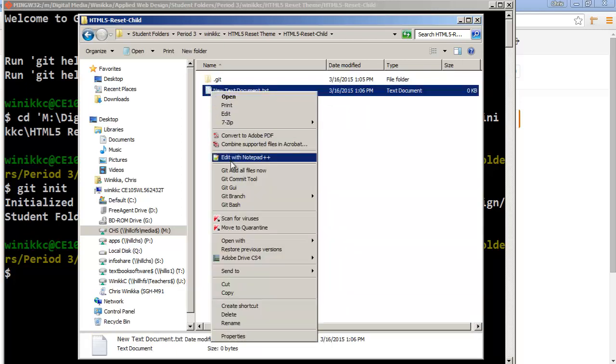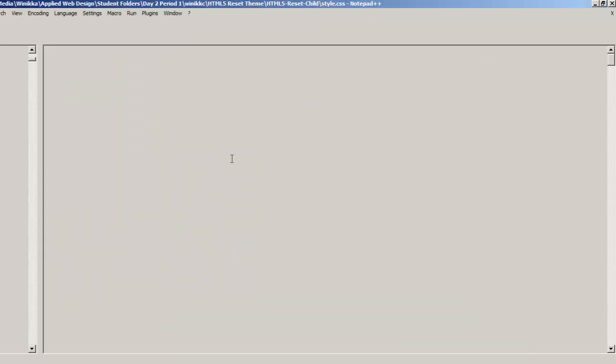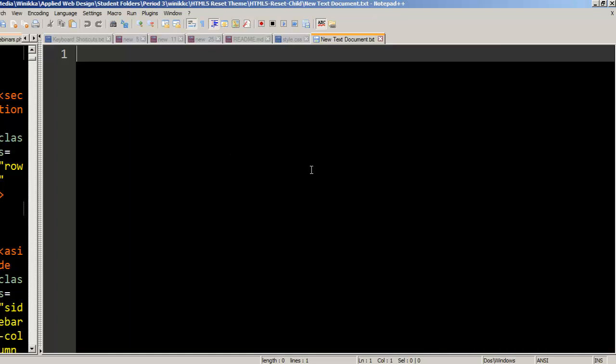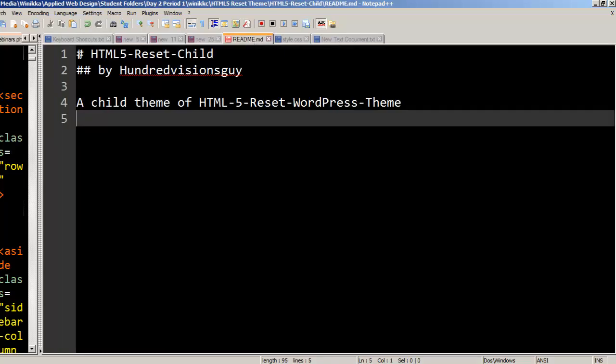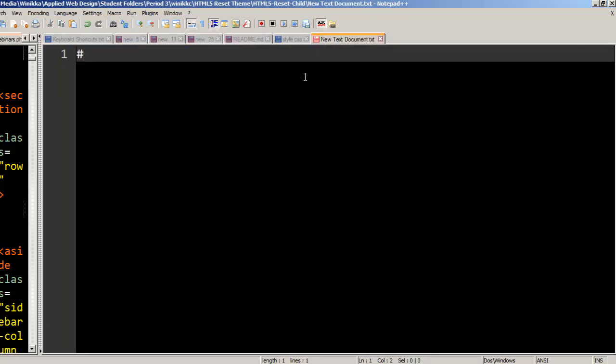We can right-click and edit with Notepad++. It'll open up a new window, and it will be blank. And this is going to be our README, okay? I already have a sample one. This is what we're going to put in there. I'm going to use some notation like this and some information. So I'm going to put in here, #. This is the hashtag, right? What this does is we're going to turn this file into what's called a README or a markdown file. So I'm going to put HTML5 child theme.